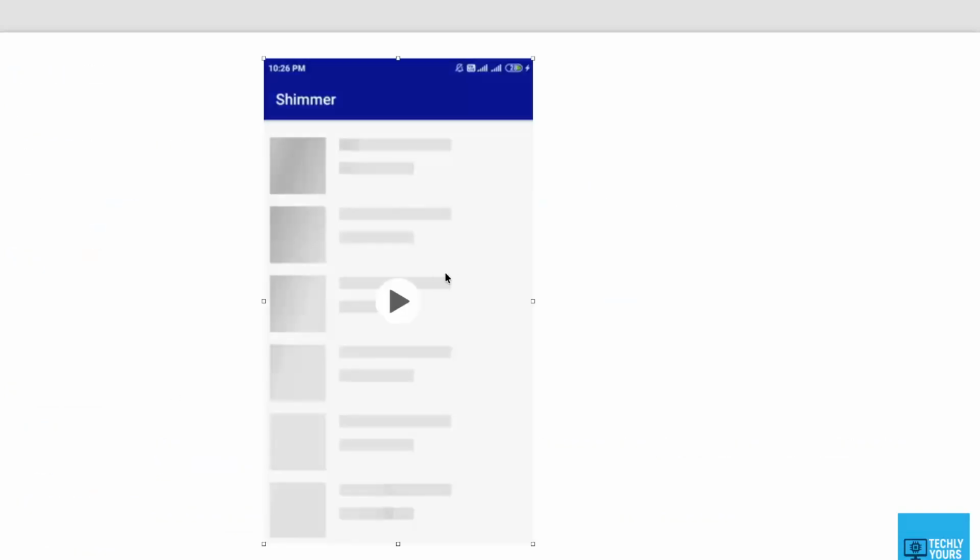Next we have a simple example. This is basically the Shimmer effect. As you can see, this is the skeleton effect, or you can also say the data has not been loaded, but it is not showing a loader.